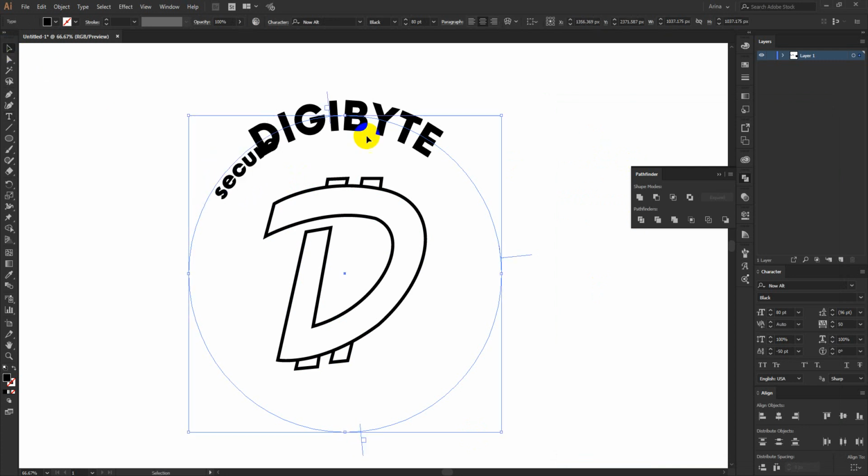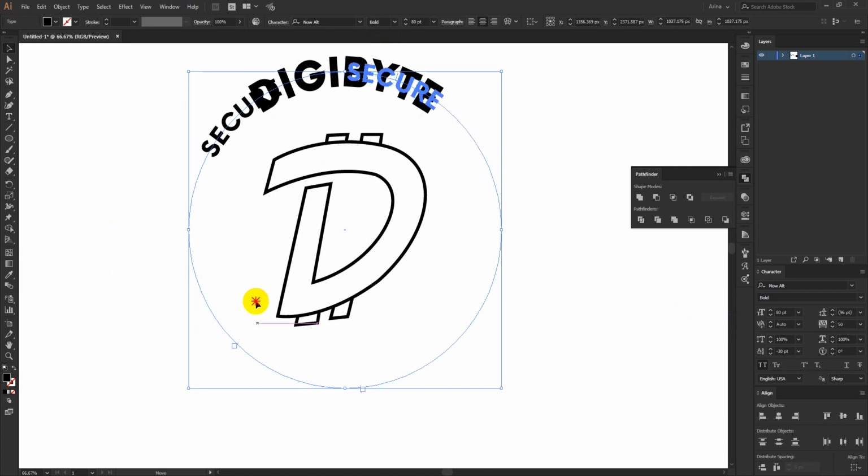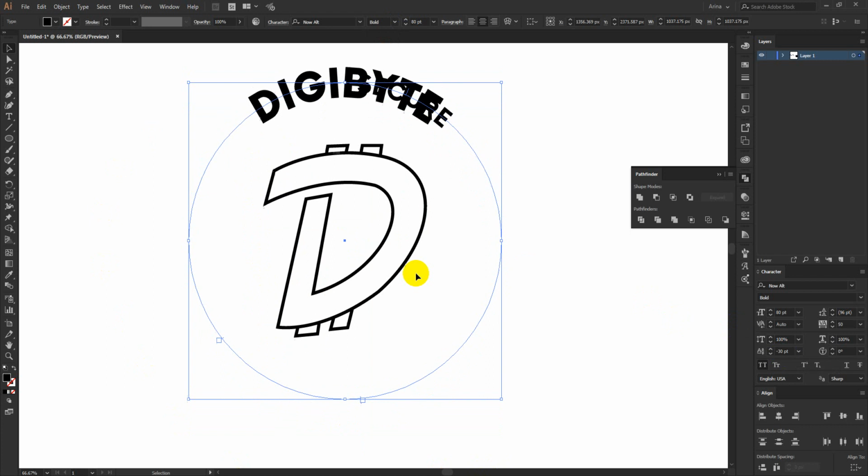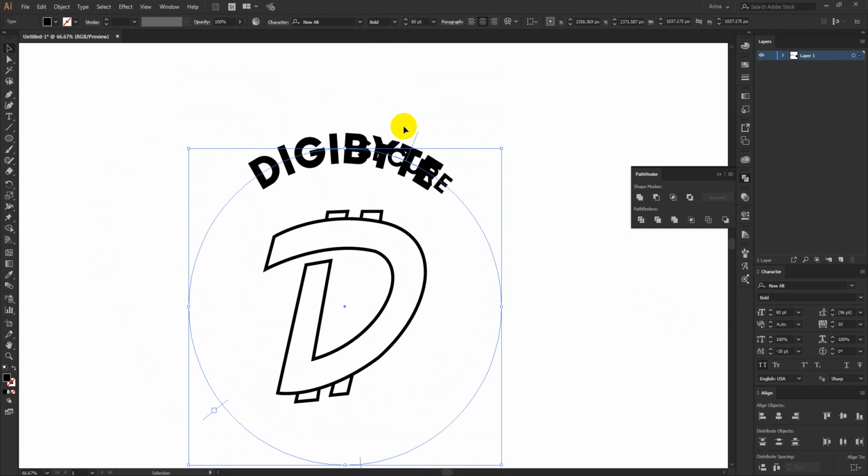Okay, this secure text, but in capital letters. This one I used the black option, but now I am going to use the bold option, because that will make it a little bit smaller than the original design, like this. So, okay, I need to place it like this. This will take some time to adjust from this place.